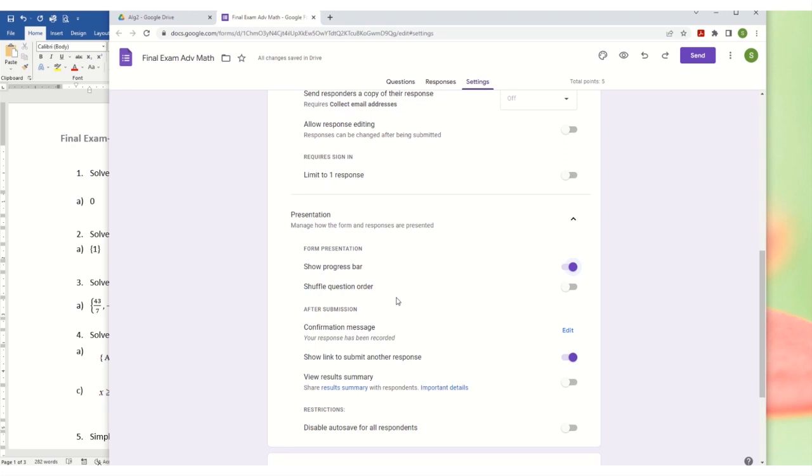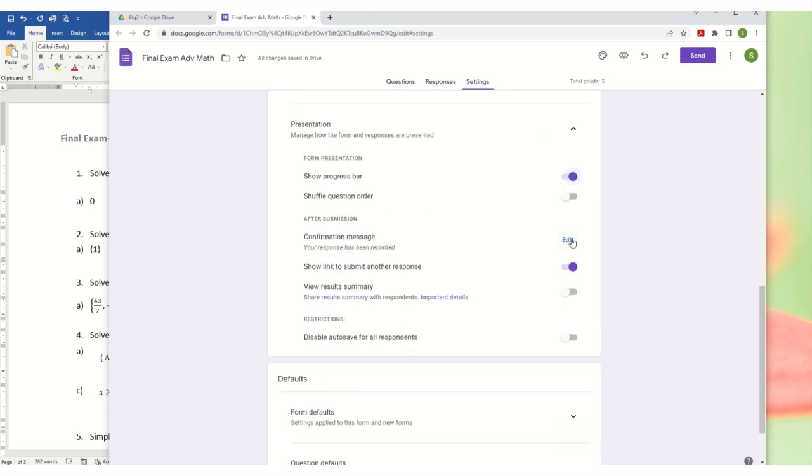But that way, everybody's getting the same questions. They're just getting them in a different order. So 2 people sitting next to each other, there's not much likelihood that they're going to have the same question at the same time. Do you want to change your confirmation message?